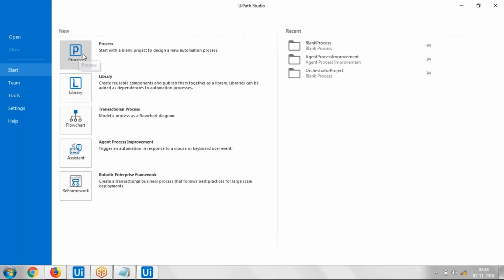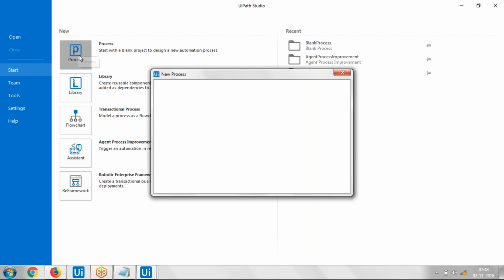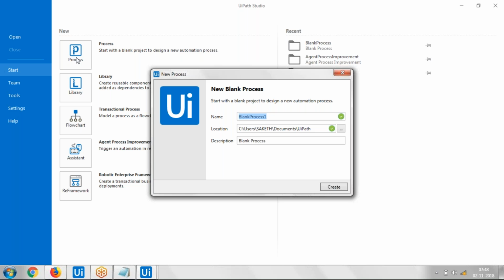Fine. So let's take a blank process, guys. Because we are seeing this for the first time, let's explore from the beginning, and not go into what is already available. This will be more comfortable and easier to understand. Once I click here, a window opens saying new process, new blank process. Start with a blank project to design a new automation process. So this is an entirely new project.